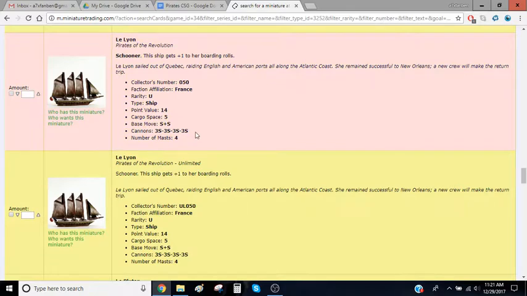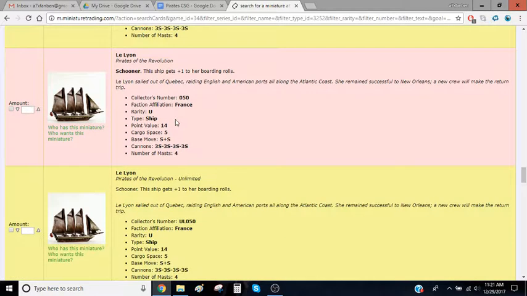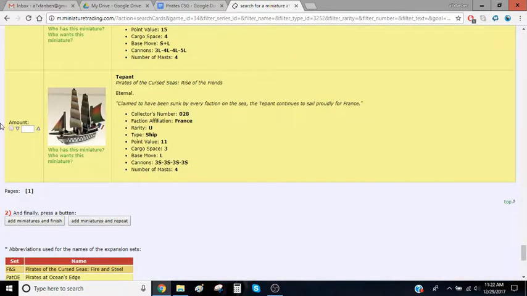Le Leon isn't a great gunship. The cannons are 3S, but I kind of like how it could be a hybrid. I think it's kind of underrated, so I'll go ahead and pick this one. Got a boarding bonus, decent move, very good cargo. A little pricey for what you get, but I think it's a pretty fair deal. It's a ship I like, so I'm going to add this to my fleet.